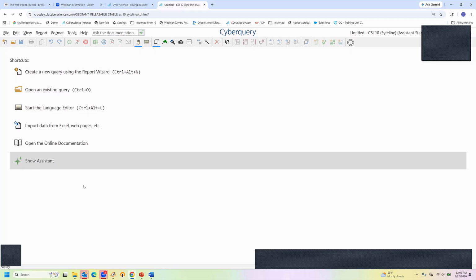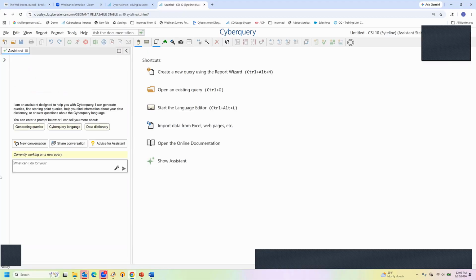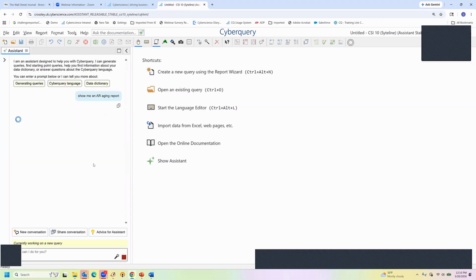So what I want to do is I am actually going to use the AI assistant, and I'm going to show you a couple cool things here. So I'm into the AI assistant, and I'm going to just come in here. I could do it by clicking on the microphone, but I'm going to type. I'll say, let's do, show me an AR aging report. So I just type in what I want. I could put in here for a given time period, for a customer number, but I'm just going to type that into the AI assistant.